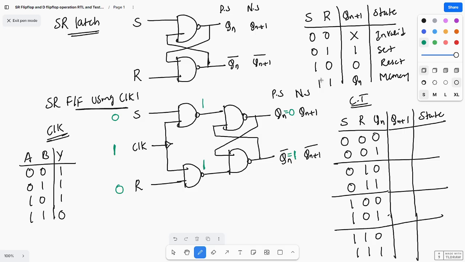So if you see the SR latch, if it is 1 1, what is the state? The next state is the memory state, whatever the output. So that means if you take Qn equal to 0, Qn plus 1 also you are getting 0. If you take Qn equal to 1, you are getting Qn plus 1 also 1. That analysis we already did, but I am using this truth table in the flip-flop.